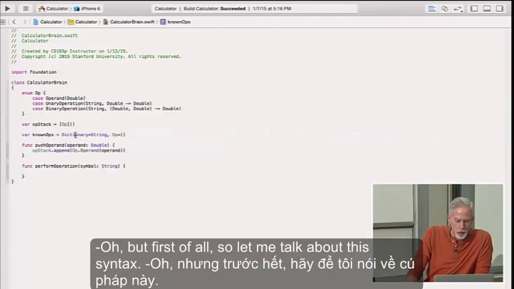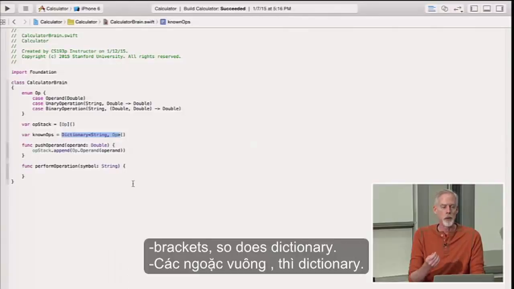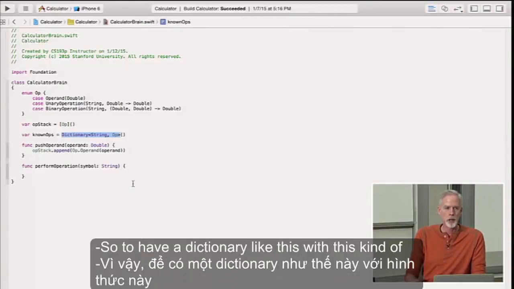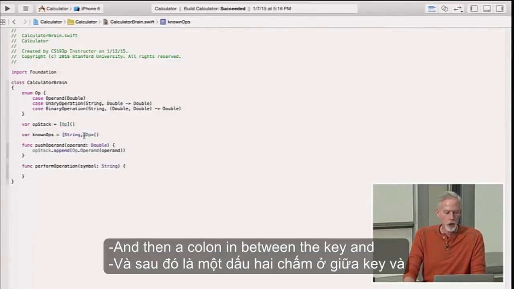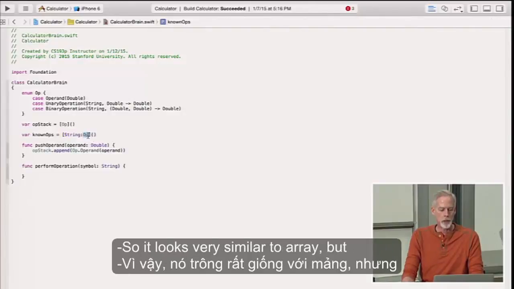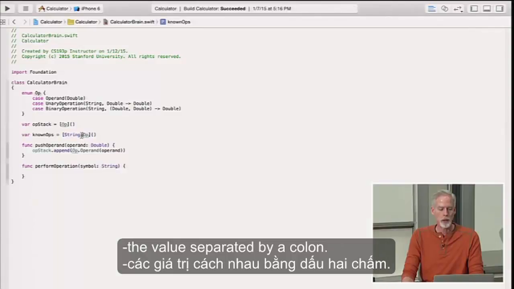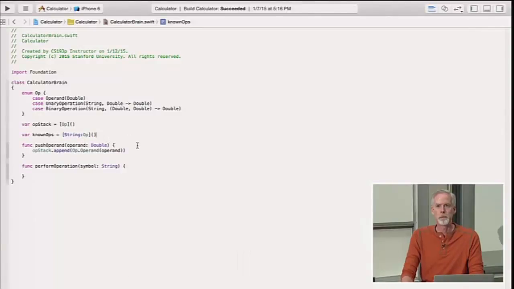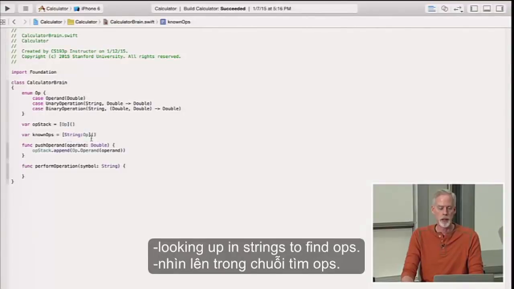But I have to load this knownOps up. First of all, let me talk about this syntax. Just like Array has a special syntax with the square brackets, so does Dictionary. To have a dictionary with this kind of special syntax, we're going to do an open square bracket and then a colon in between the key and the value type. So it looks like that. It looks very similar to Array, but you've got the key and the value separated by a colon. Same thing though, exact same thing. Just a dictionary, looking up Strings to find Ops.